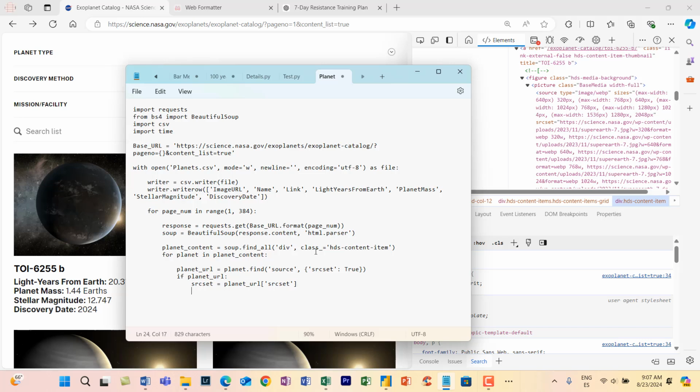Then we can define first_url as srcset.split, split by the comma from the first character. Then we split it again to separate the many image URLs that we have in the element. Then we can do an else condition, which is first_url equals blank if it doesn't find the content in the planet_url.